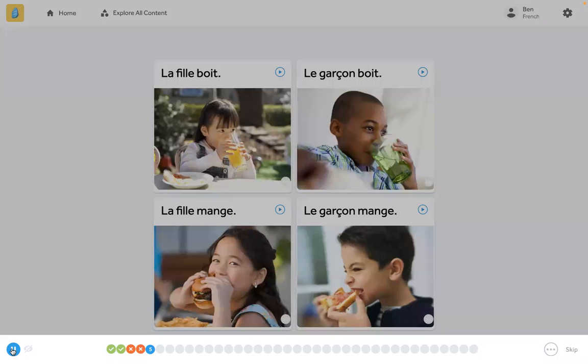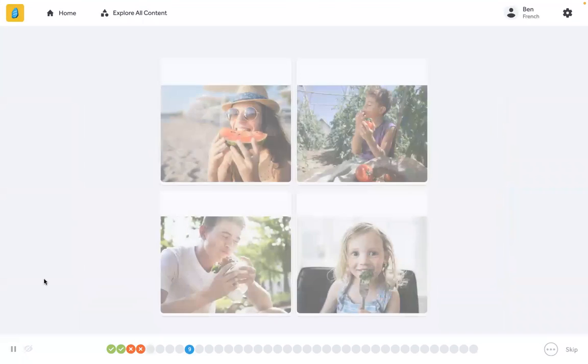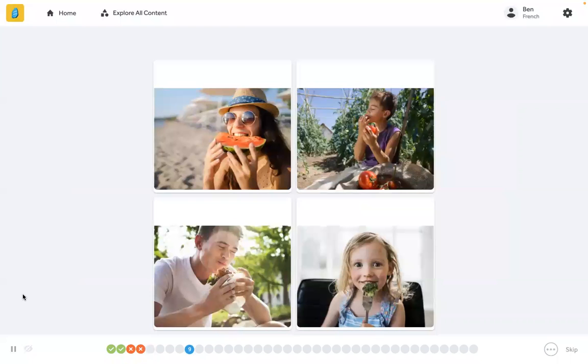Now, on Rosetta Stone Foundations, we're going to, again, scaffold and spiral language throughout each level. So we want those students to answer all of those questions correctly. I want to show you a few different types of questions, though, because it's not just always matching and clicking. So here we have an example of a listening comprehension question.